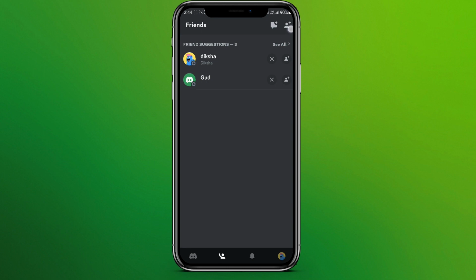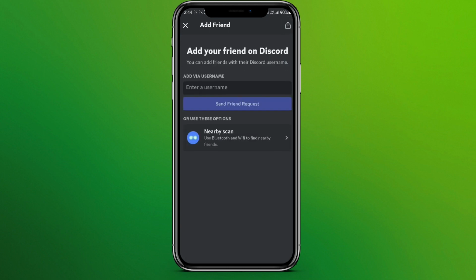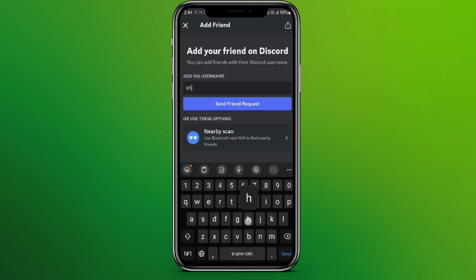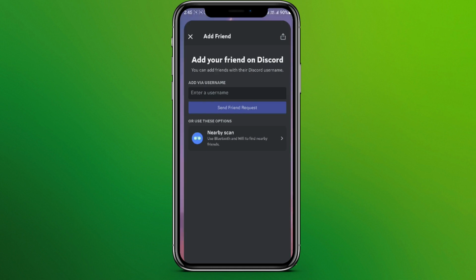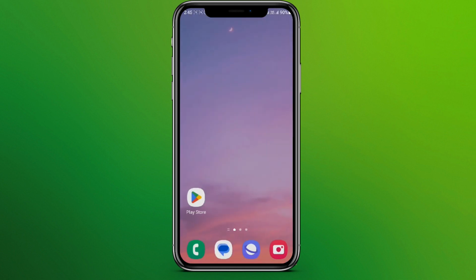So let's tap on this top right icon and enter the username here. And now click on send friend request. So this is it. Now when your friend accepts it, you are added as friend with the user.